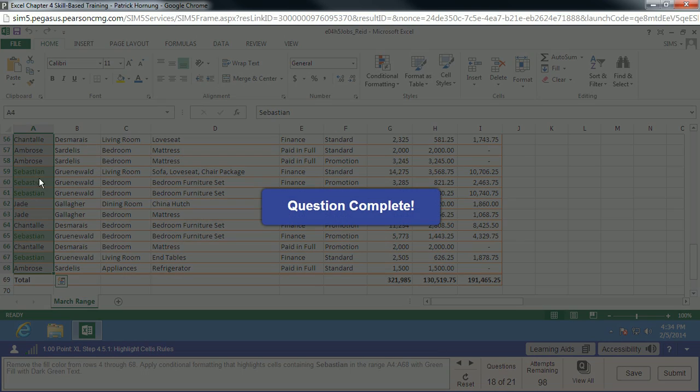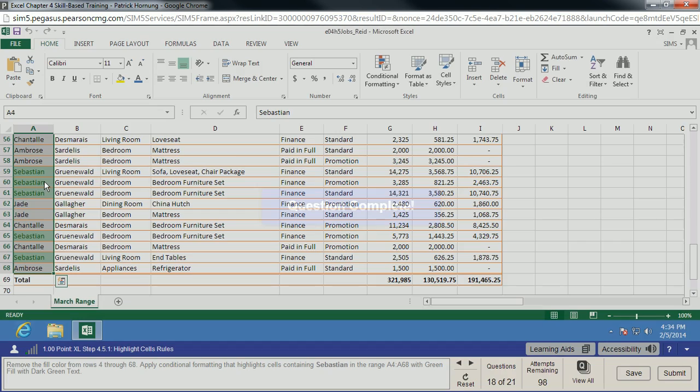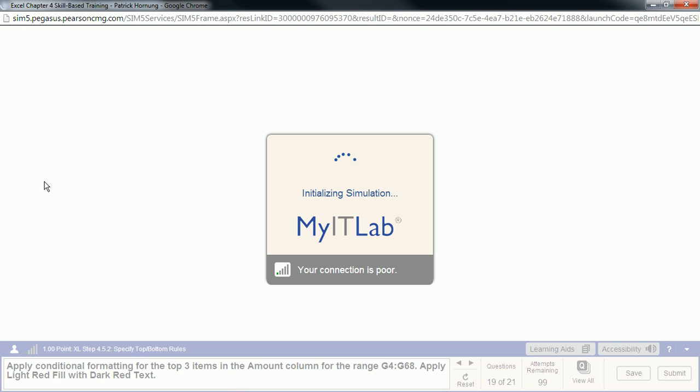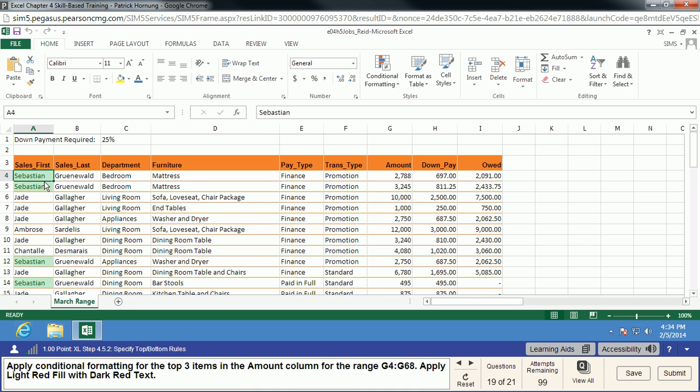And now every time it sees Sebastian in row 1, green fill, dark green text. It's very easy for your eye to catch those particular records that you're looking for. And then when you're done with the conditional formatting, you can pull that out of there as well. As you can see, this is all about usability. We want this to be as useful for us as it can possibly be.